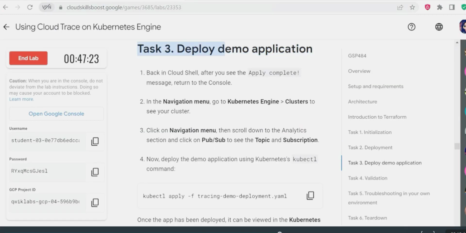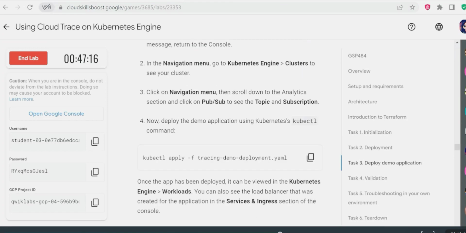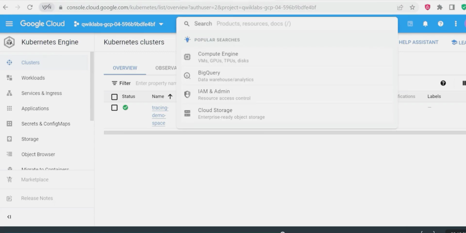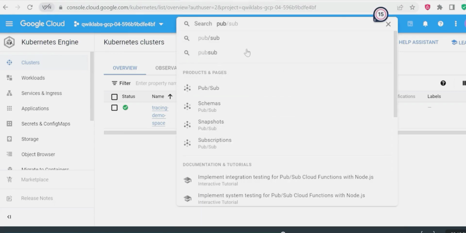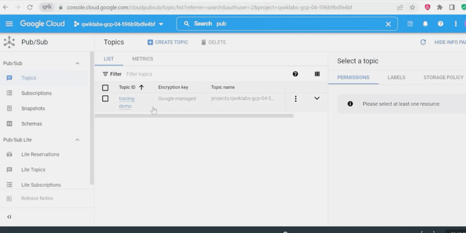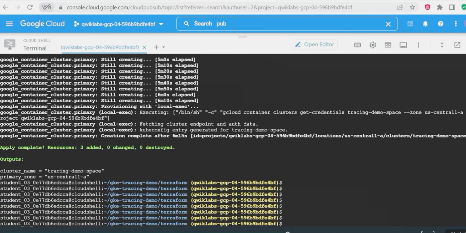Now let's start with task 3, deploy demo application. Before that, you have to click on navigation menu and see that the Pub/Sub topic and subscription are created. To do that, you can just type Pub/Sub here. The topic and subscription have to be created. So yeah, this topic and the subscription have been created. You can see here, this is the one. Now you have to go back to the cloud shell.